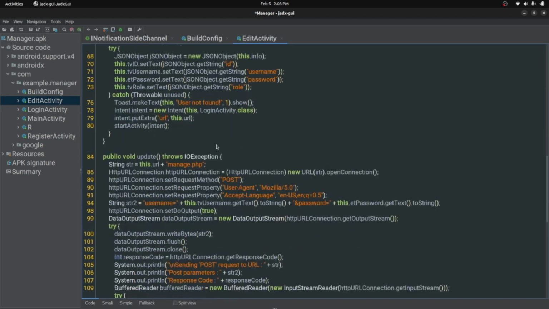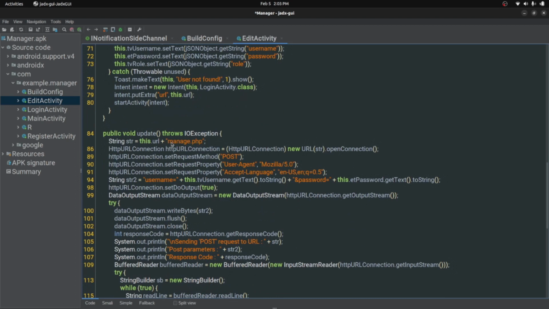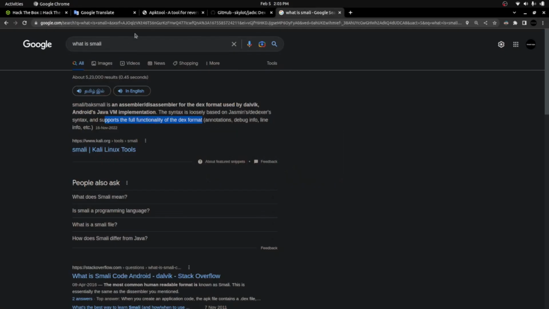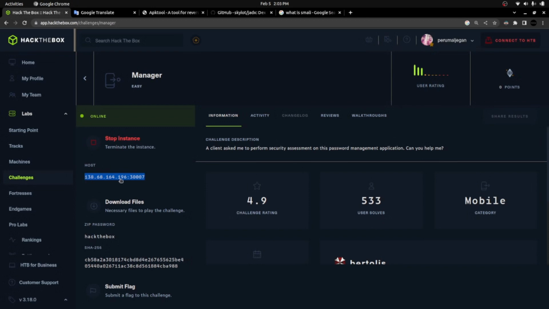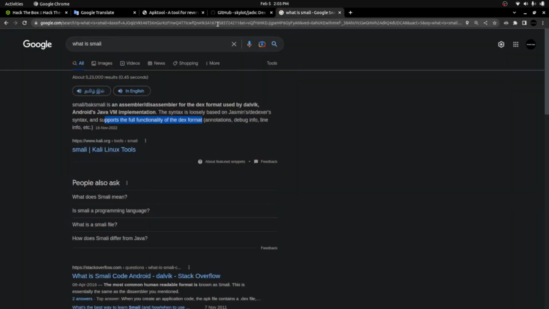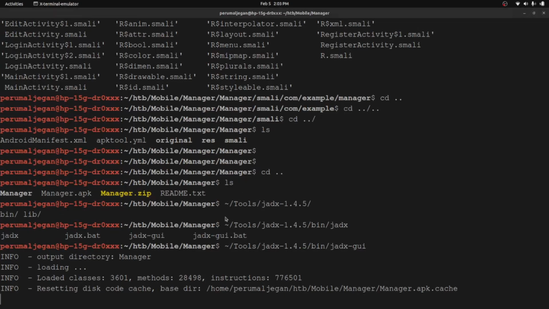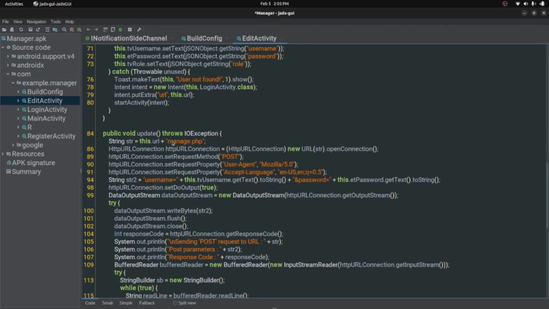Scrolling further, I can see another path called manage.php. Looks like it is concatenating this manage.php with the URL. I hope this one is actually a URL, the specific IP and port. If we try this in the browser, let's see what we are getting. I'm simply putting it. It gives a blank page. It is not throwing any error. Instead, it is giving a blank page, which means the page exists.